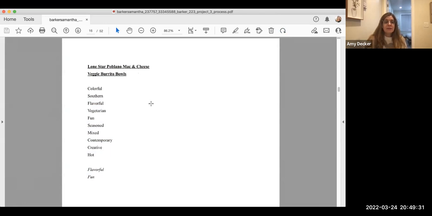They've put a word list together: colorful, southern, flavorful, vegetarian, fun, seasoned, mixed, contemporary, creative, hot. And from that, they pulled out 2 of the words that they felt they could work with to give them a design compass for their design. And they chose flavorful and fun.